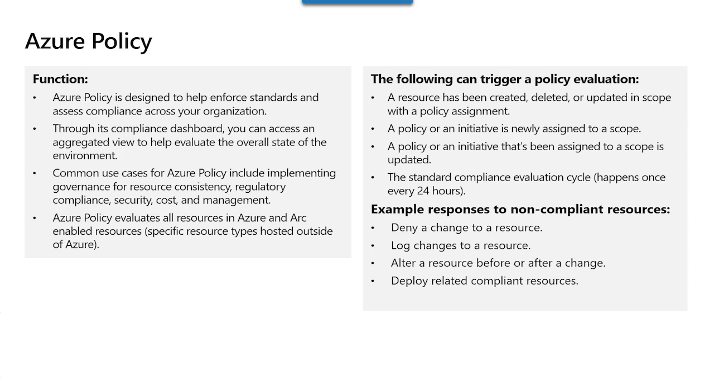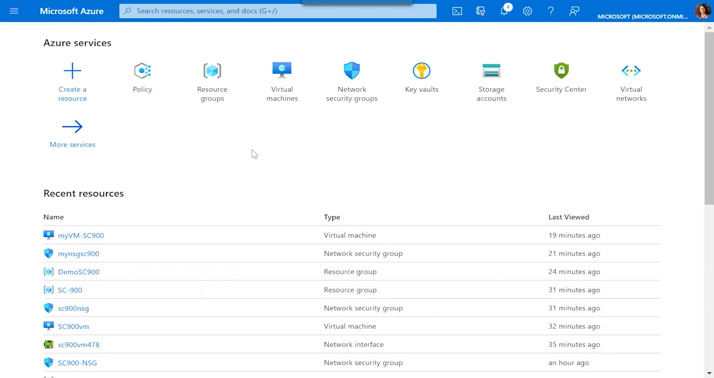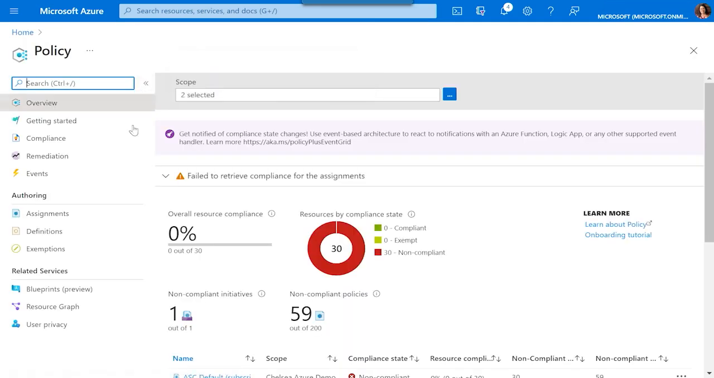So why don't we go ahead and log into the portal, and I'll show you how to add a policy. Again, as a reminder, to get here, you'll go to portal.azure.com, and I'm going to create a policy. And just like a network security group, a policy is also a resource. So you have your different ways that you can create it. But I have my policy tagged right up here, so I'm going to create a policy.